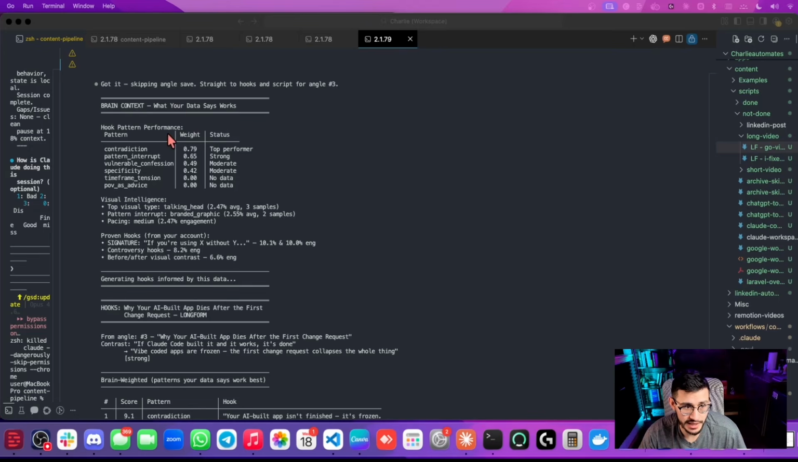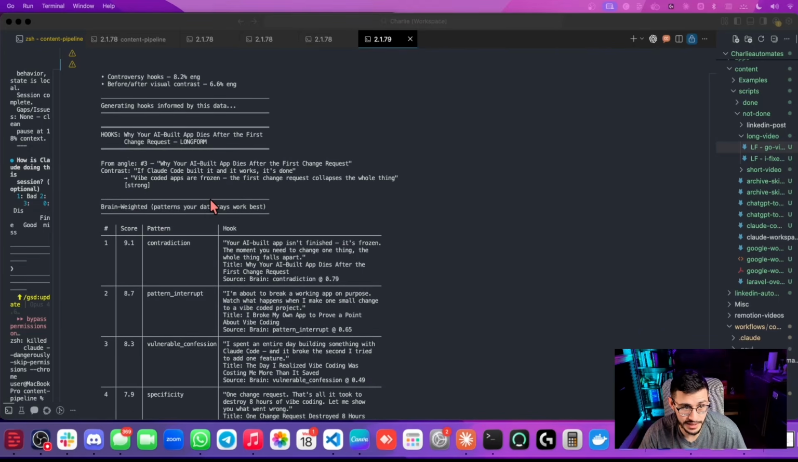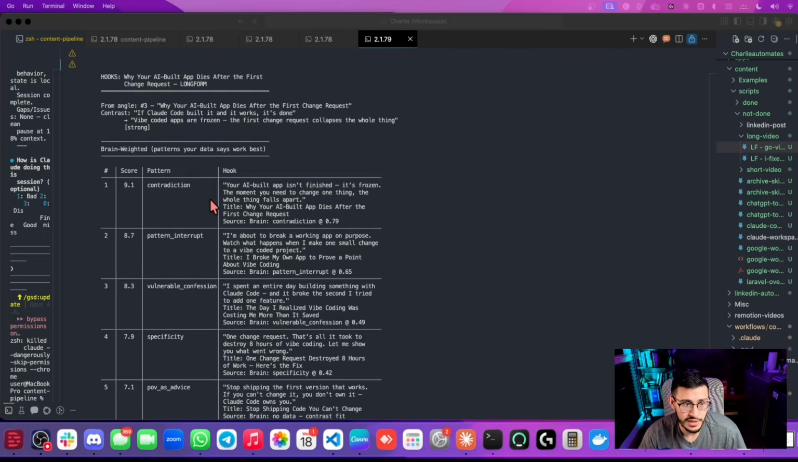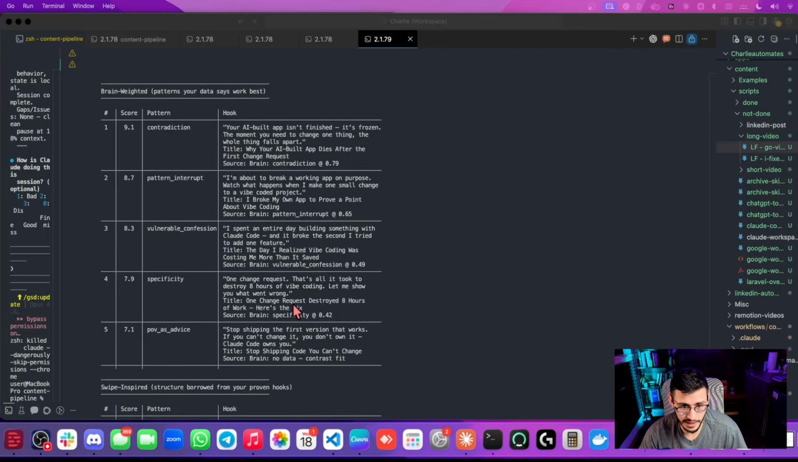For brain context, it's going to give me some hooks generated from my brain data that I already have in here. So we'll have 5 options that we can choose from, and they're pretty solid. It'll give you the source, what type, and a score.